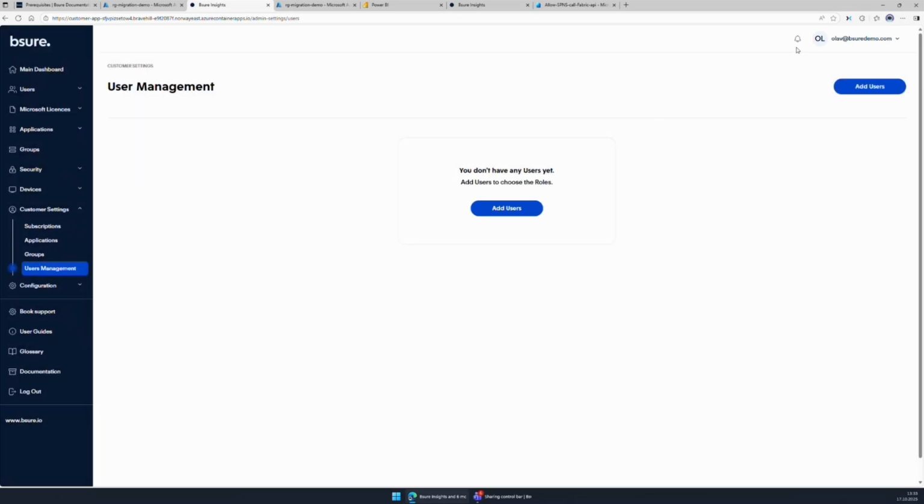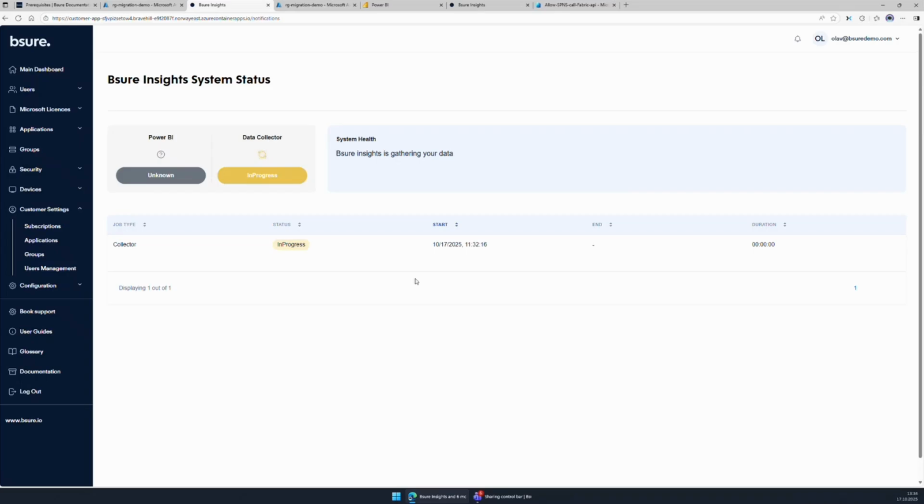Yes, and within 14 days or so, you will be able to assign different reports to different persons within your organization. So now the data collector has started and it's in progress. This is a fairly small tenant, so it will soon be finished.